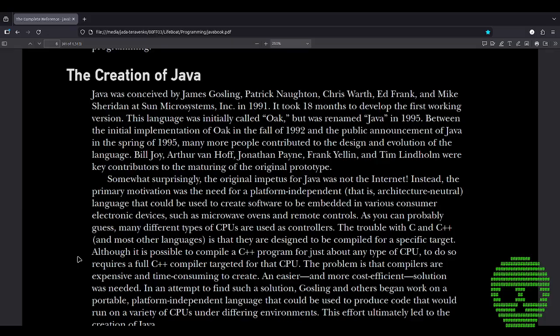Between the initial implementation of Oak in the fall of 1992 and the public announcement of Java in the spring of 1995, many more people contributed to the design and evolution of the language. Bill Joy, Arthur van Hoff, Jonathan Payne, Frank Yellin, and Tim Lindholm were key contributors in the maturing of the original prototype. Somewhat surprisingly, the original impetus of Java was not the Internet.